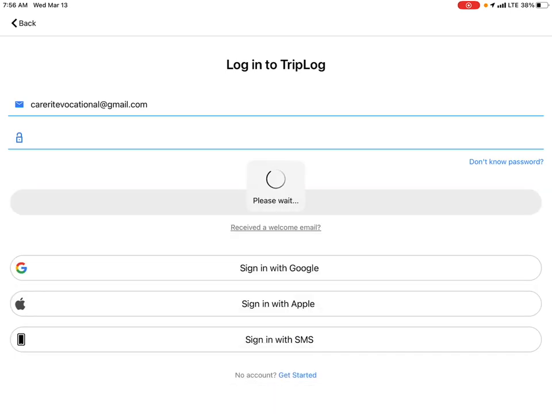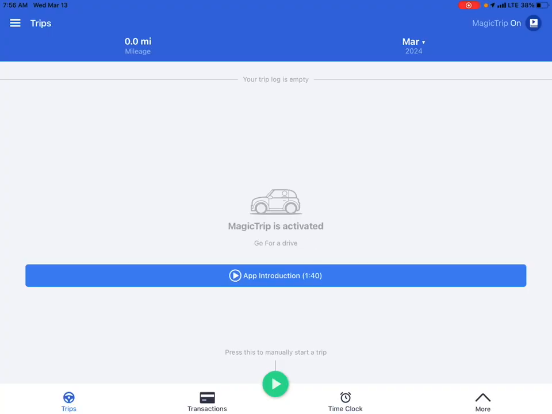It will take sometimes up to a minute to get logged in. It has to sync and do a few other things. So just be patient with it. And then once you get logged in, you will see the dashboard just like this.